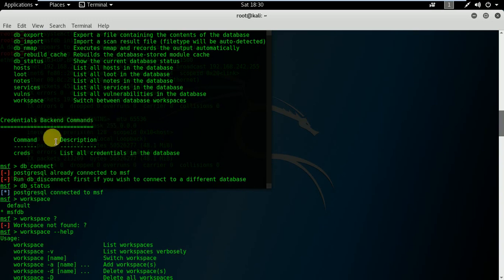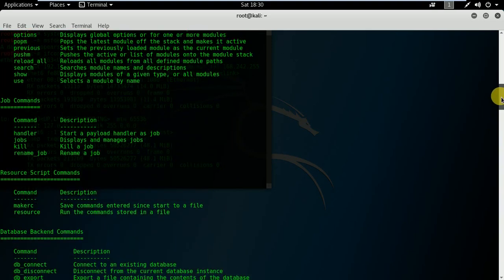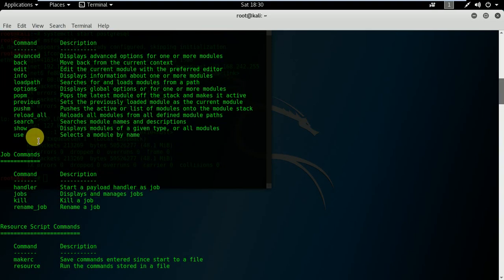Then there is the credentials backend command, creds. Once we attack any machine and gather the hash dump, this is the command that will show you the credentials that we have got. But we have limited time for this. And then the use command.